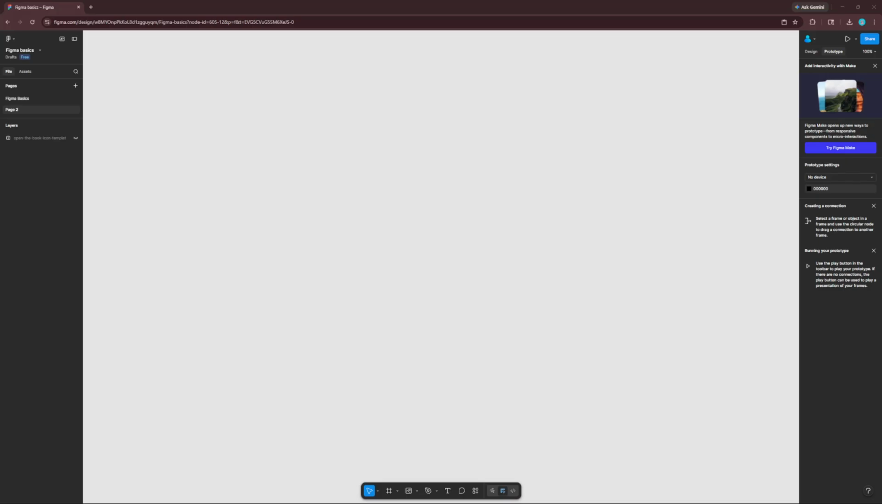So, let's get started. First, make sure you're in your Figma canvas. This is where all the magic happens. If you haven't already opened your project, do so now. Being familiar with your workspace is essential because it helps you navigate through your tools and options more efficiently.